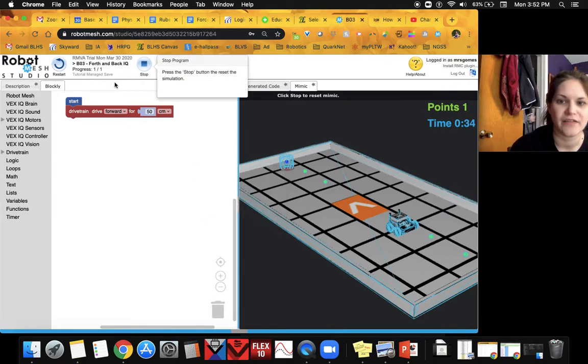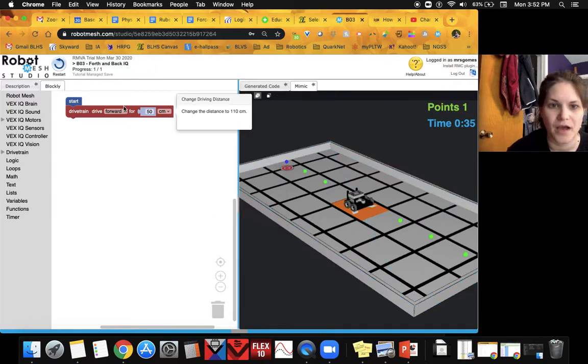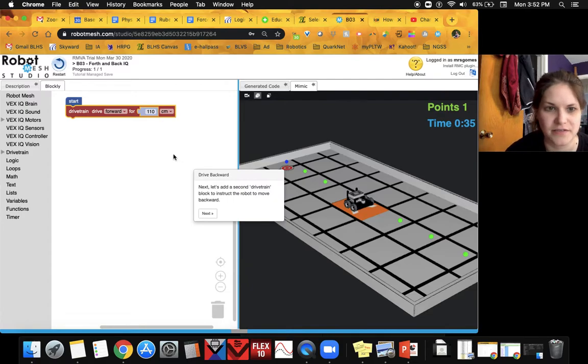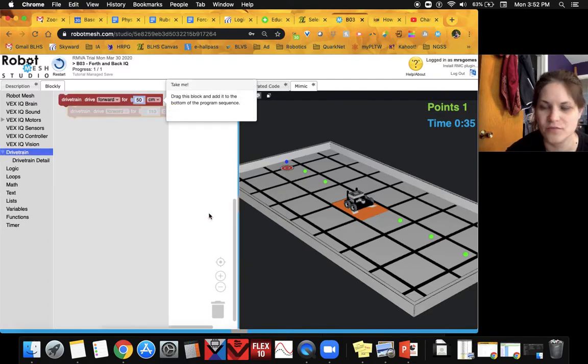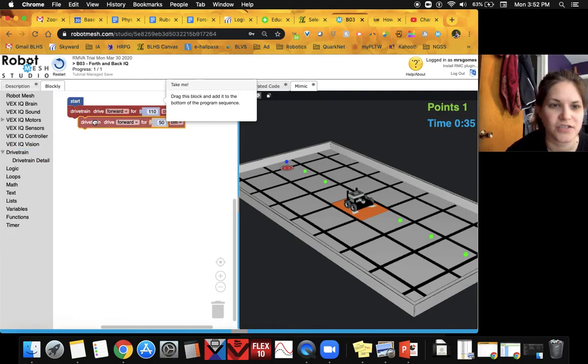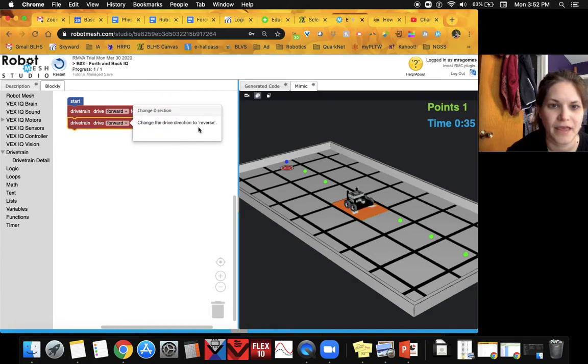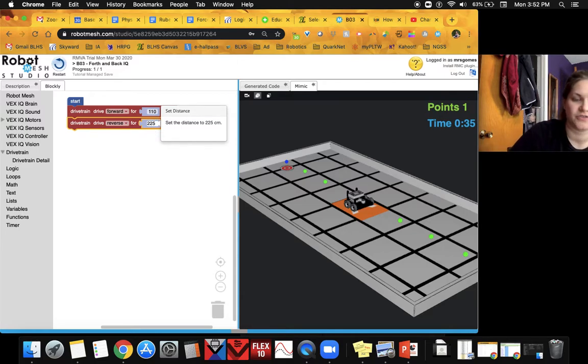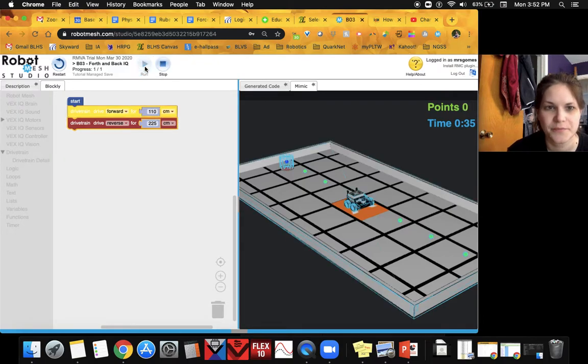Now that we've got this, I want to try using this at the beginning of the year with all of our new robotics students, because I think that this is a really nice way to show you how the blocks work. Now we're going to add in an additional line of code, and we can change the direction here to reverse. And we're going to set this distance to 250 or 225 like they've said, and try it out.